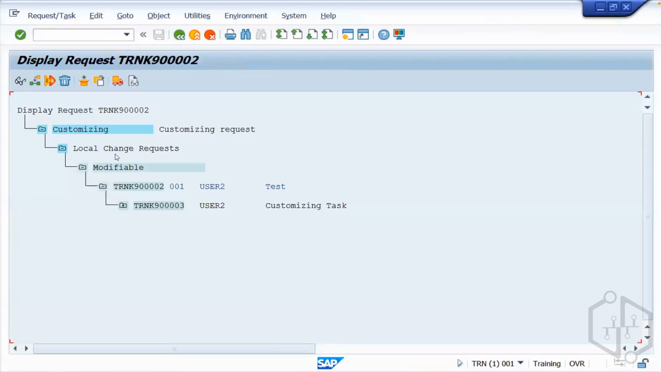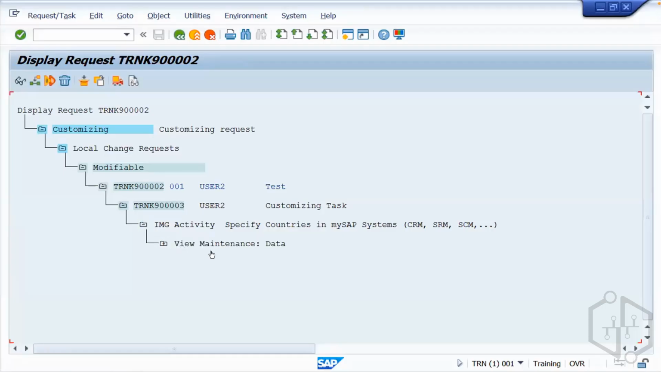So here you can see user 2. This is the transport request 002. Under this request, we have a task. This task is an activity, IMG activity: Specify country in the mySAP system. What entries I have made are also mentioned here. These are the table names. Under this table, I have made an SP entry. In 001 client, I made the SP country here. So all this information is stored in the transport request.